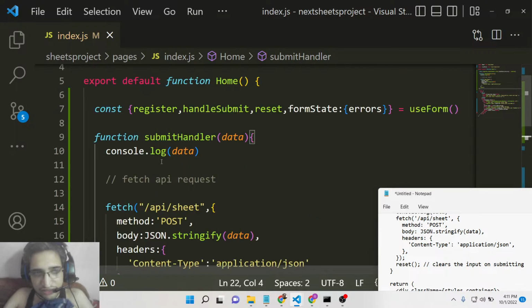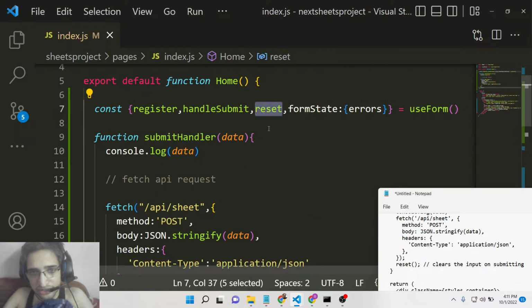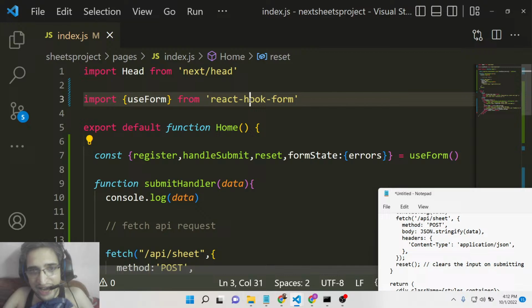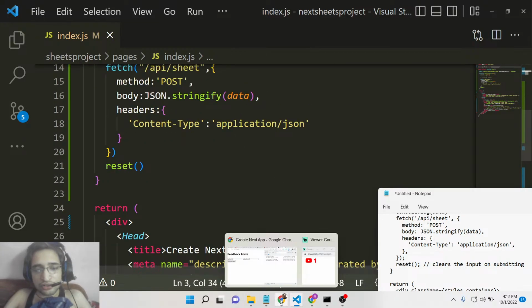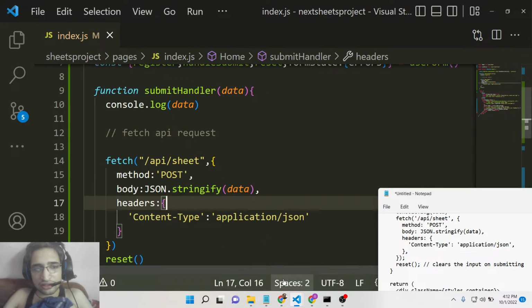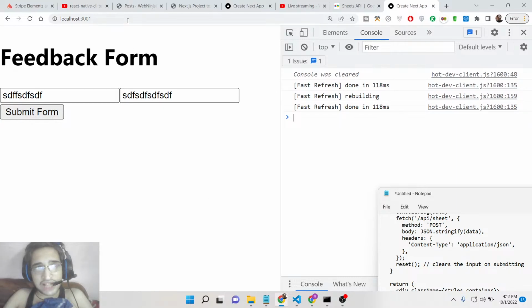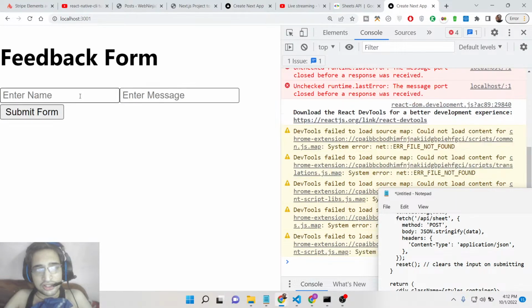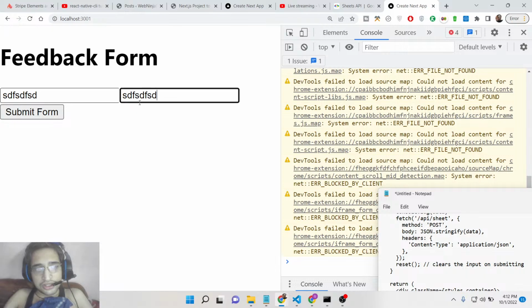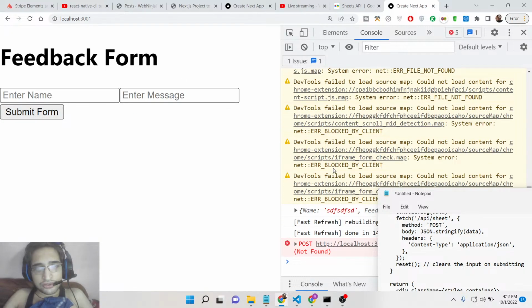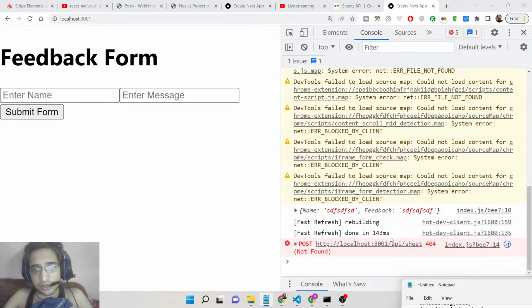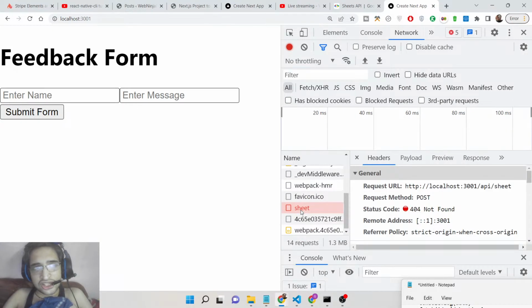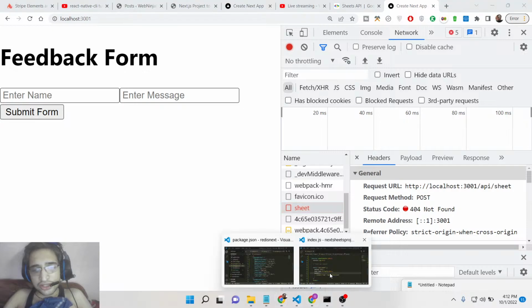After you do this, guys, we need to also use the reset method in order to reset the input fields after you submit the form. So here we will be using this reset method from React Hook Form. Now if you submit this, guys, this will not be successful. We haven't created the route for this. If you submit the information, click on submit form, you will see there will be an error out there, 404 not found. So this /api/sheet hasn't been found. So we need to create this route, guys.